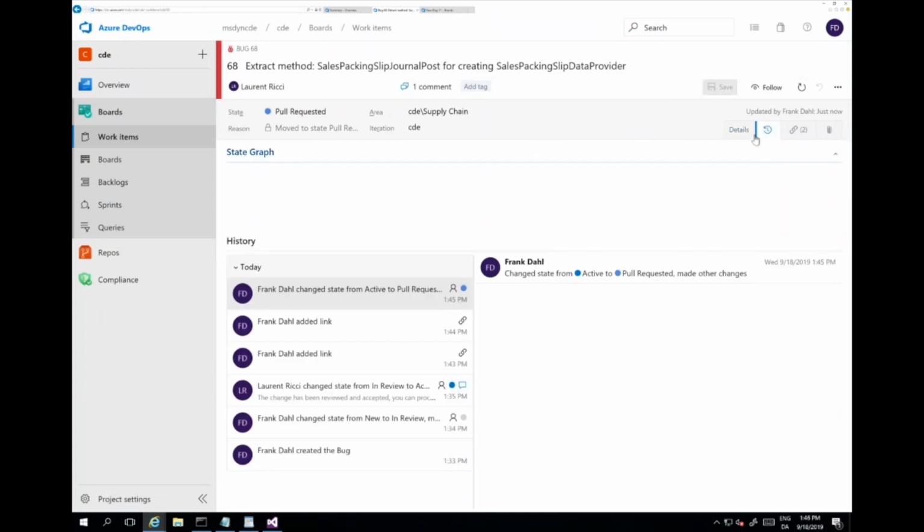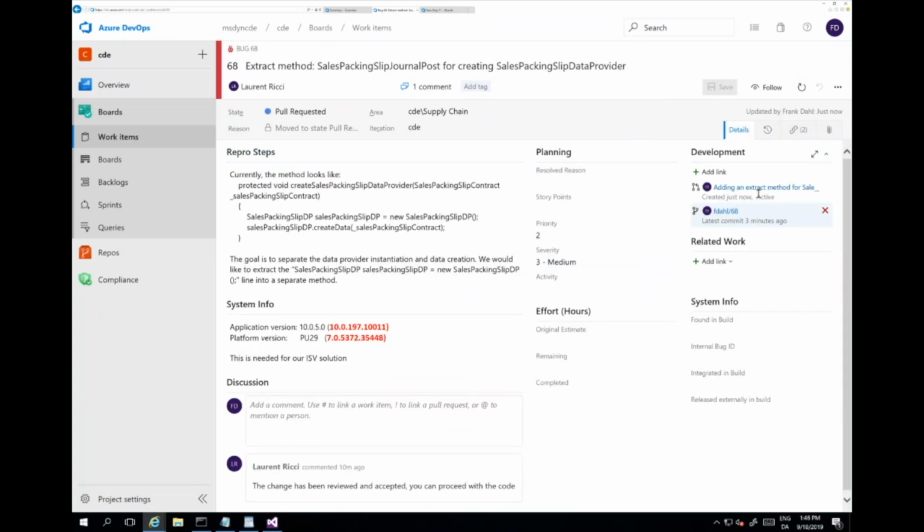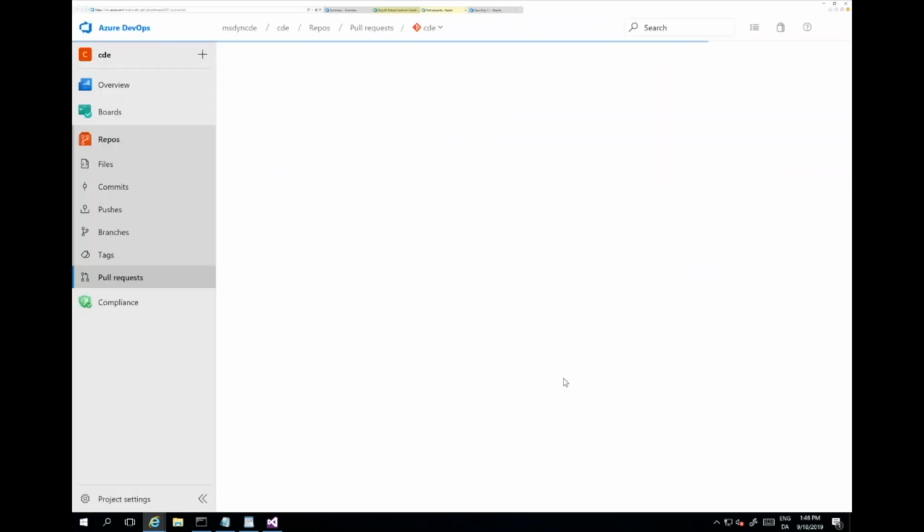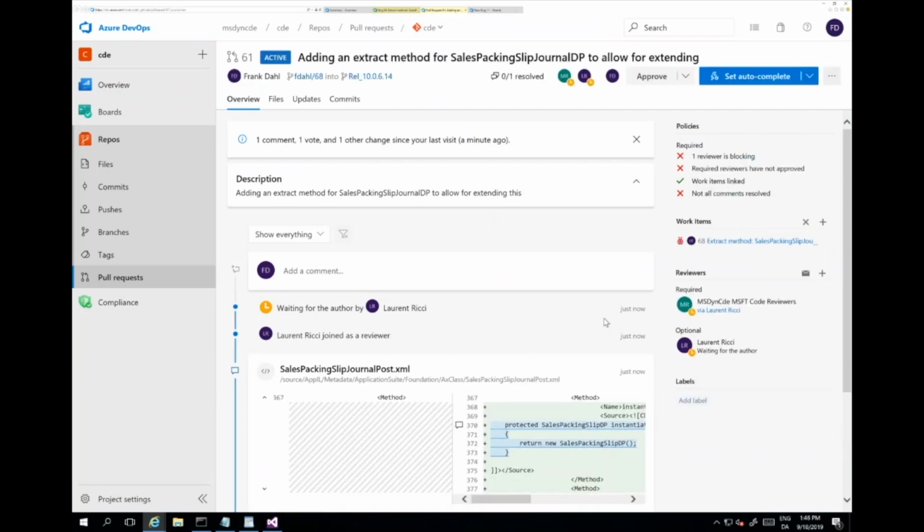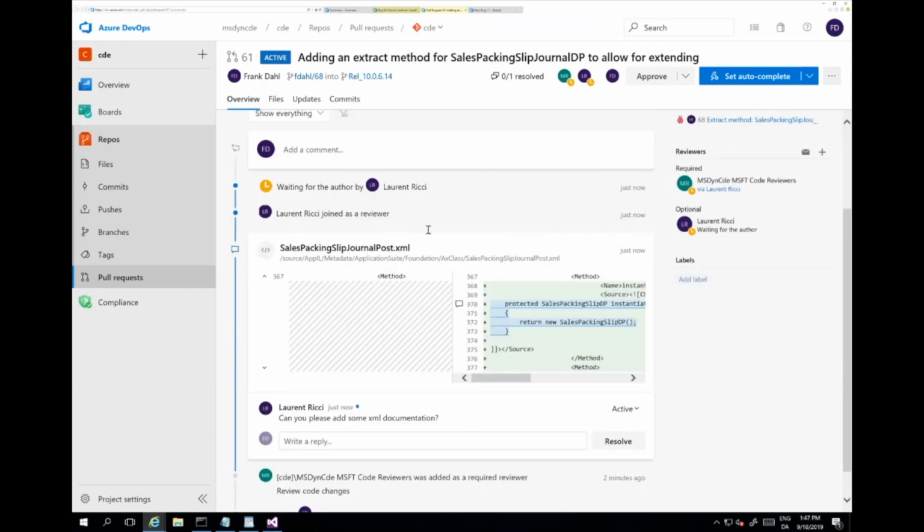So what I'll do is I will actually navigate back to the pull request. And Gaurang has joined as reviewer, is what I can see. And he's indicating that he's waiting on the author. Well, this is because I see he's added a comment. So he wasn't content with what I did initially. I see that I have missed out adding XML documentation. Yeah, that's right, I forgot. Okay, so we are looking at another iteration for this work.